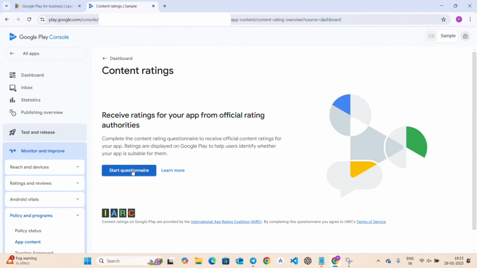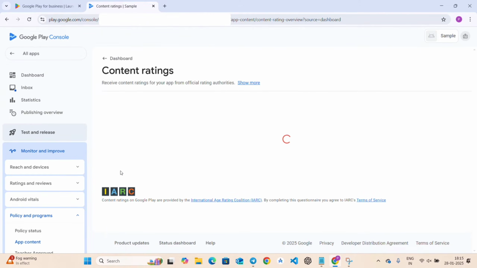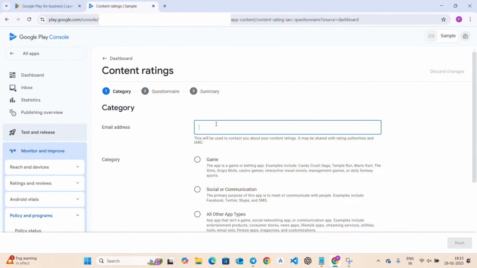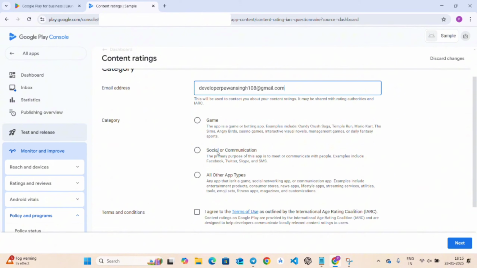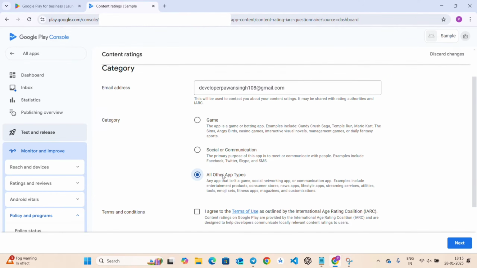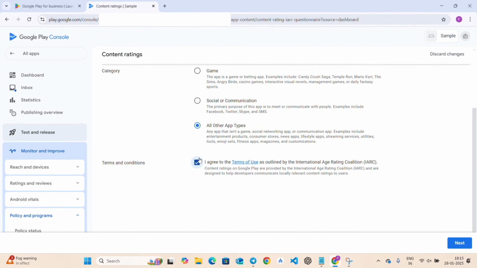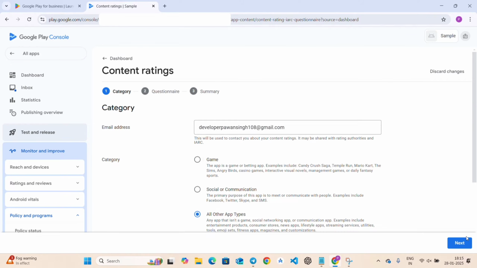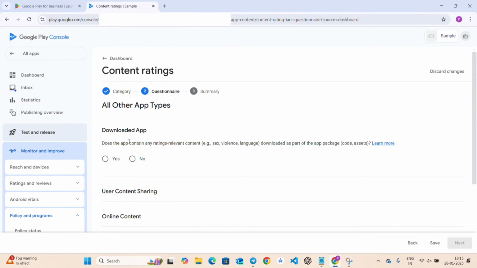Go to content rating and click on start questionnaire. Here you have to give your email address to them. I am typing my email address, developerpawansingh108@gmail.com. You can give your email, and you have to select the category of your app. As my app is not a game and it is also not a social media or communication app, I will click on all other types, and I will agree to the Play Console policies and click on next.